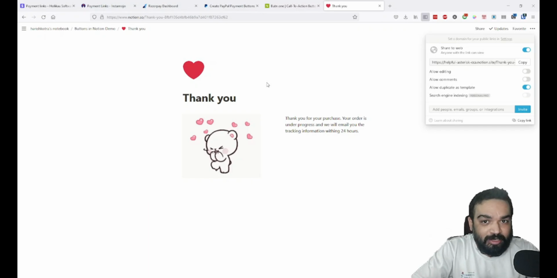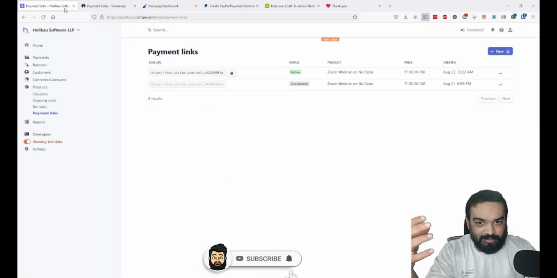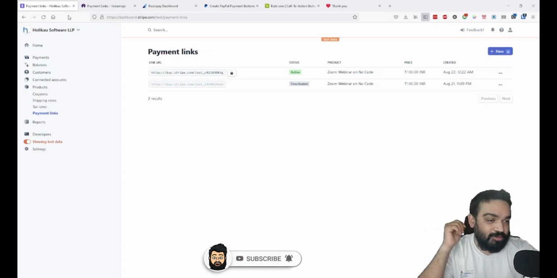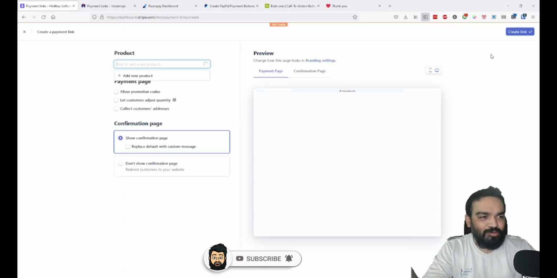Let's move on to the payment gateways. Let's start with first Stripe payment links. If you haven't seen my video about how to create payment links and collect payments from customers, you can watch the video from the description below. Here is a payment link that we have right now. I'm just going to quickly edit this payment link, or let's just, for the sake of this video, create a new payment link.